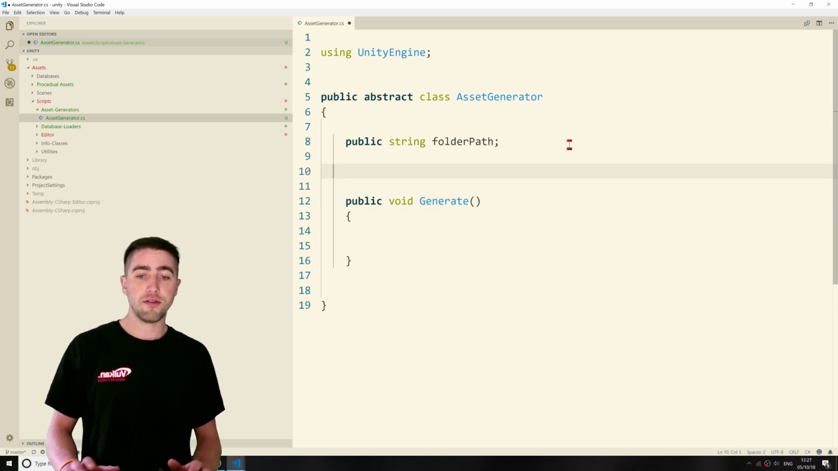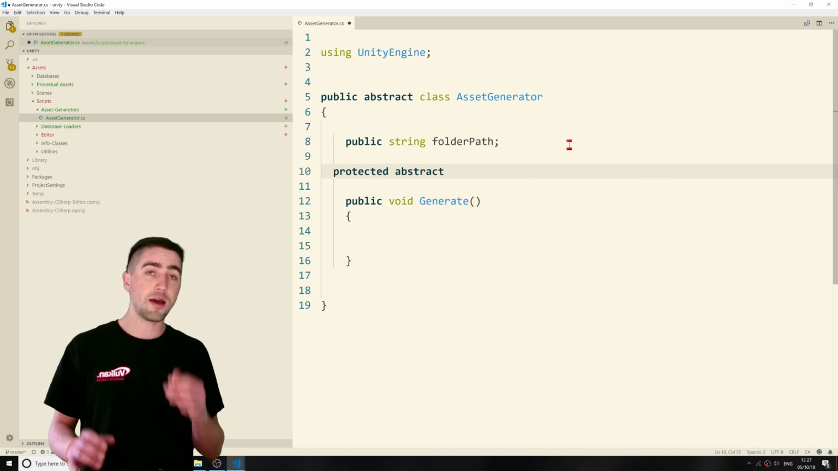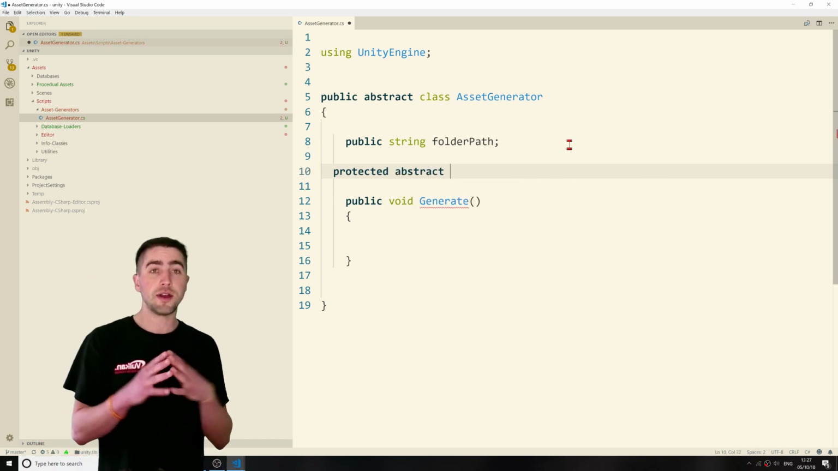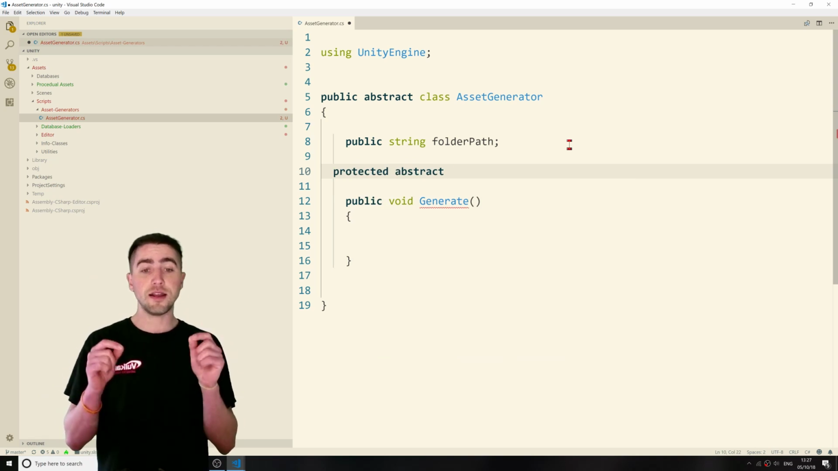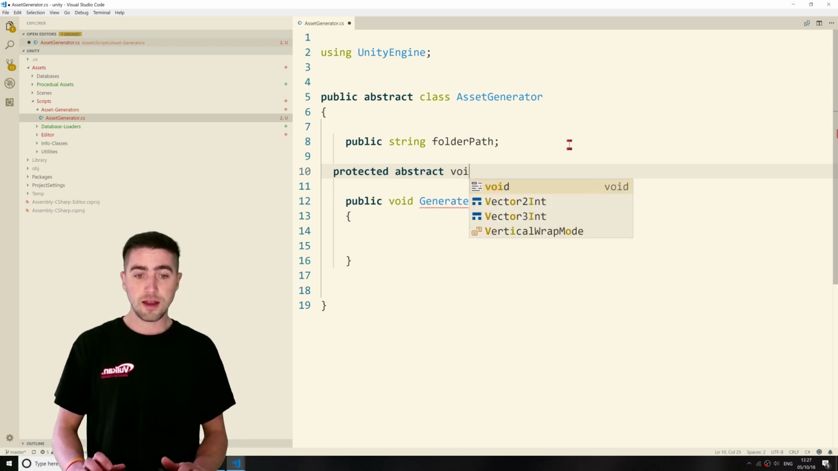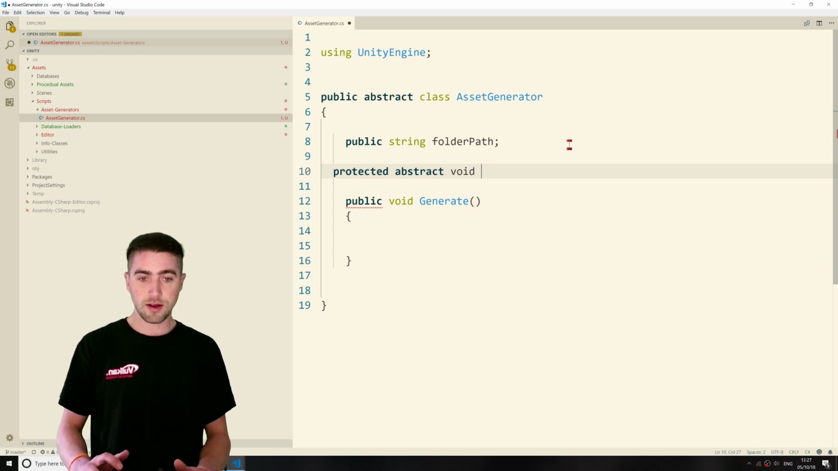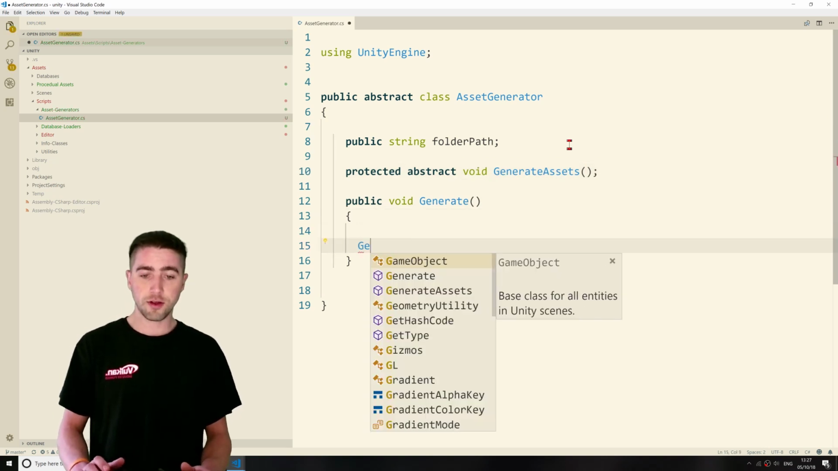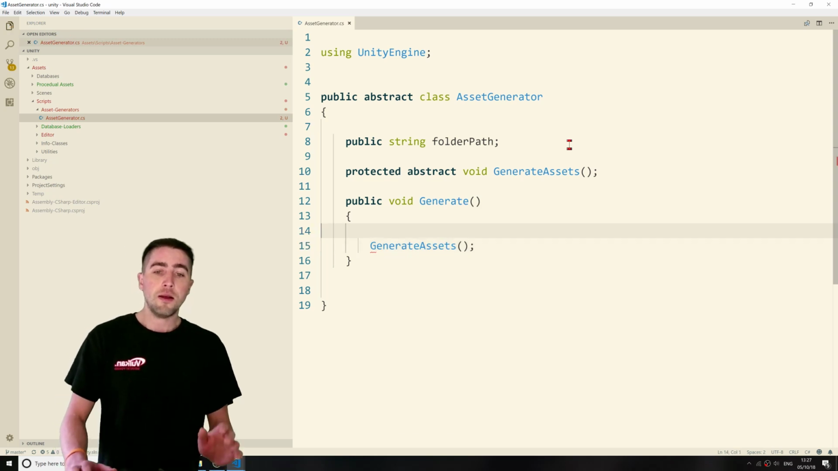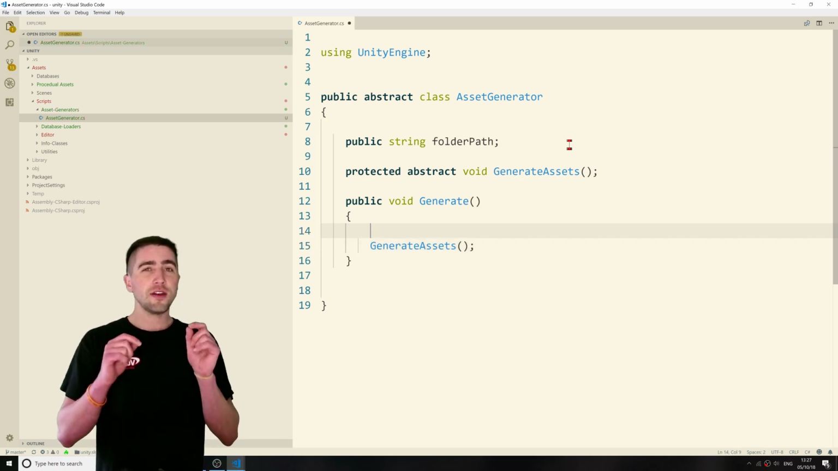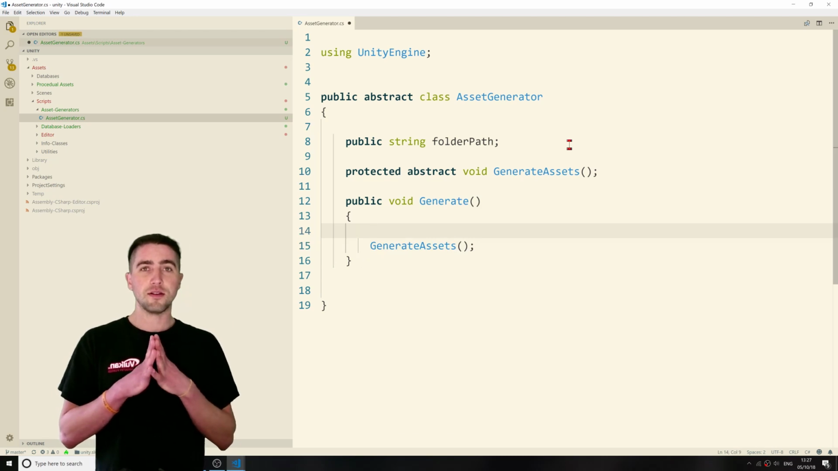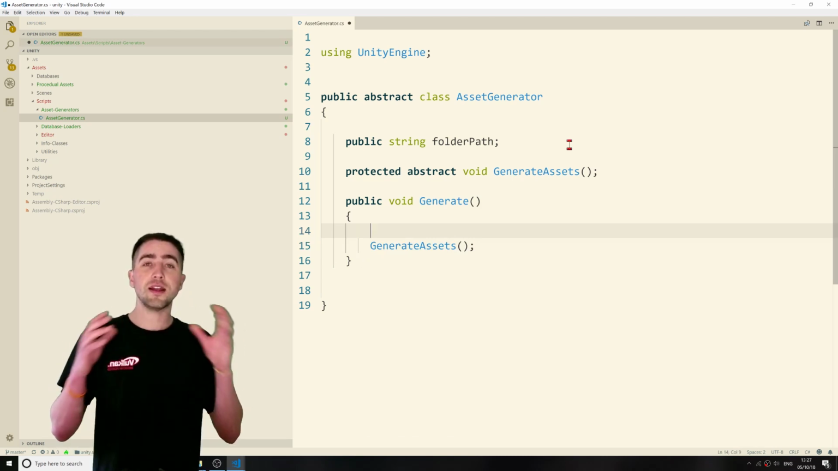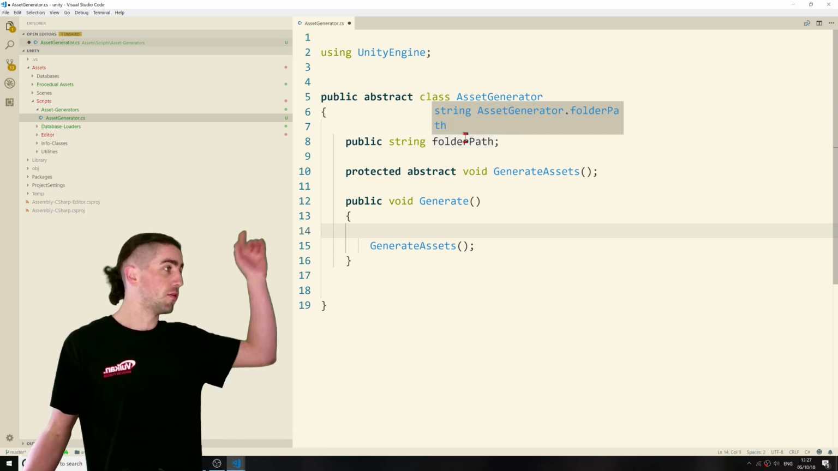And we're also going to have a protected abstract void. Abstract meaning that anyone who inherits from this asset generator class needs to implement this function. And this is going to be called GenerateAssets. Okay, so what we're going to do here is call GenerateAssets. But before we do, for every class that implements this system, we're going to delete any assets that are already in this folder path.